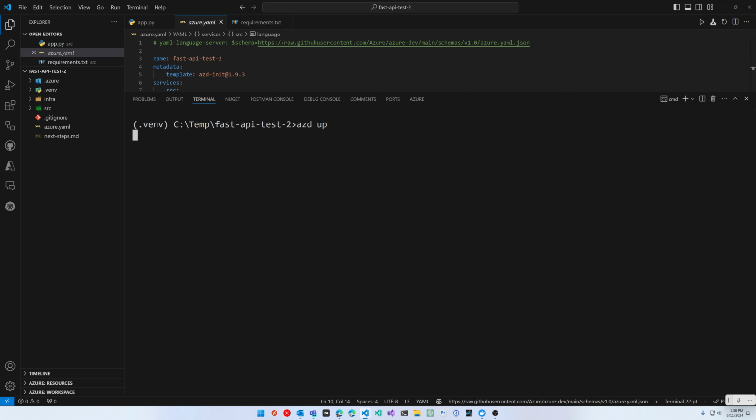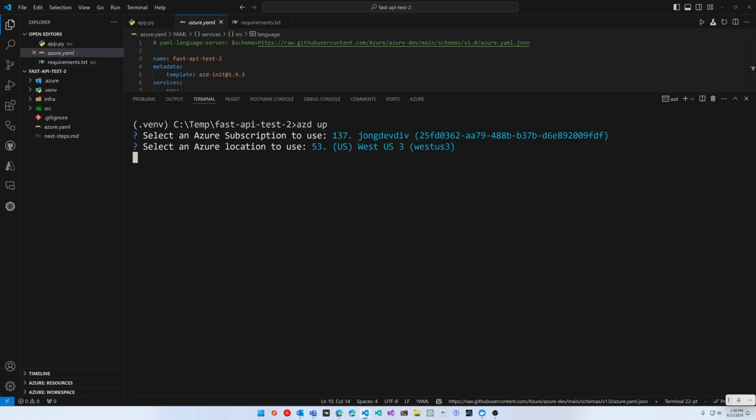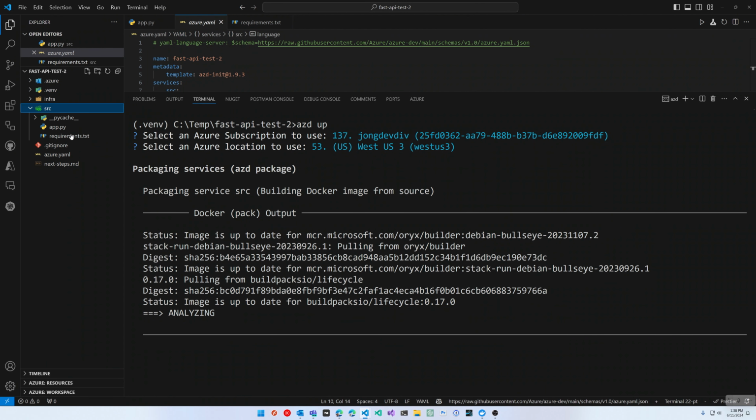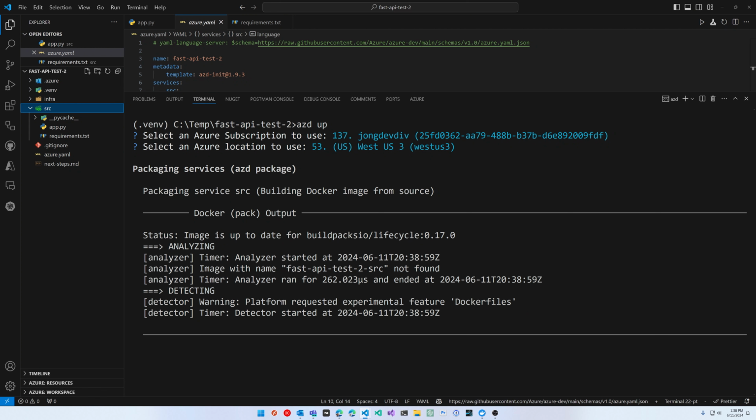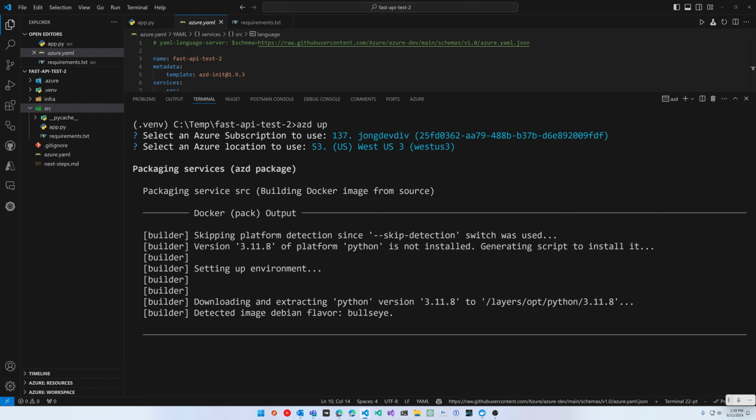Now we're just going to run azd up. We've selected the subscription we want to use, and we're going to use West US 3. You'll notice here that I don't have a Dockerfile. Even though we're pushing this to Azure Container Apps, you don't need a Dockerfile. The Azure Developer CLI will use what we call Oryx to automatically provision your application, which will detect that it's a Python application and generate that Dockerfile for you. If you do have a Dockerfile in your folder, it will use that instead.